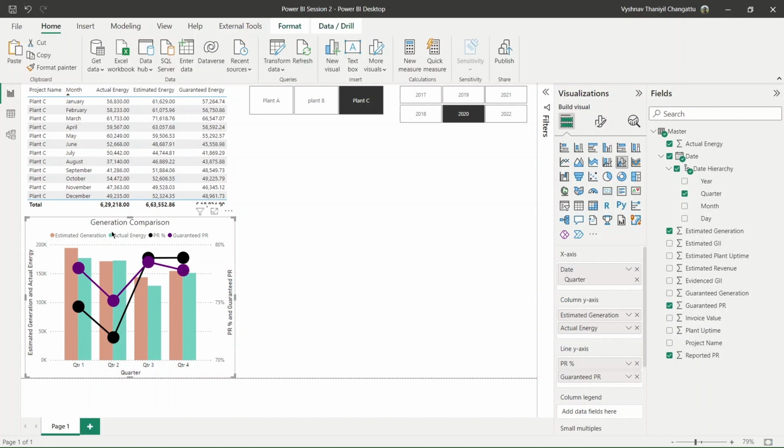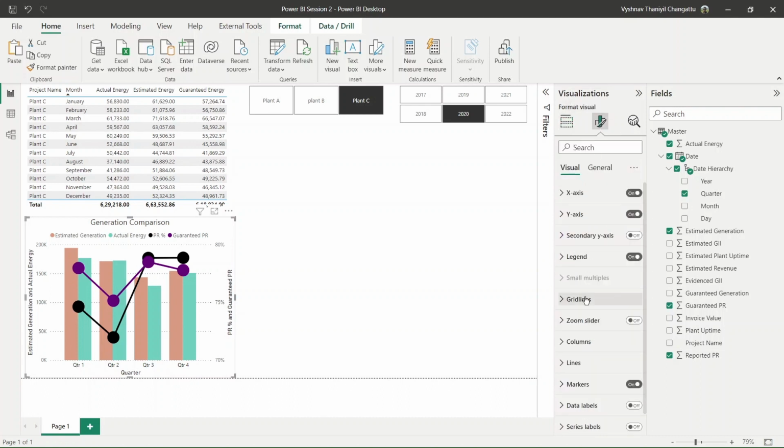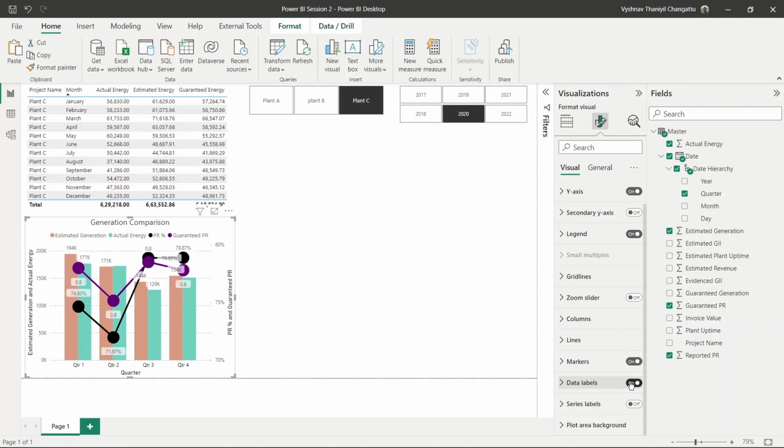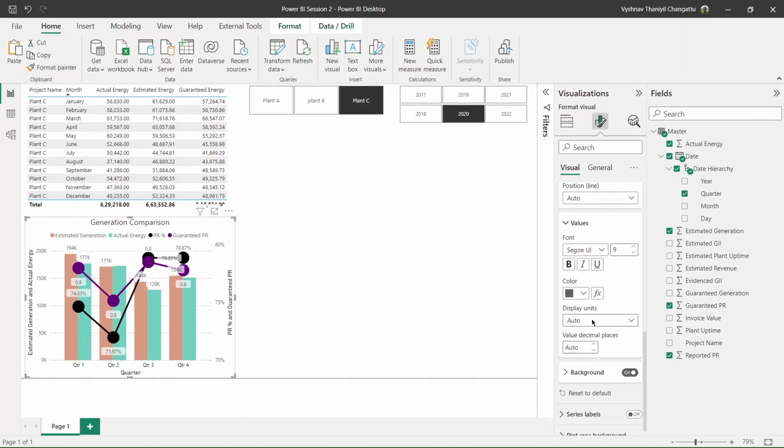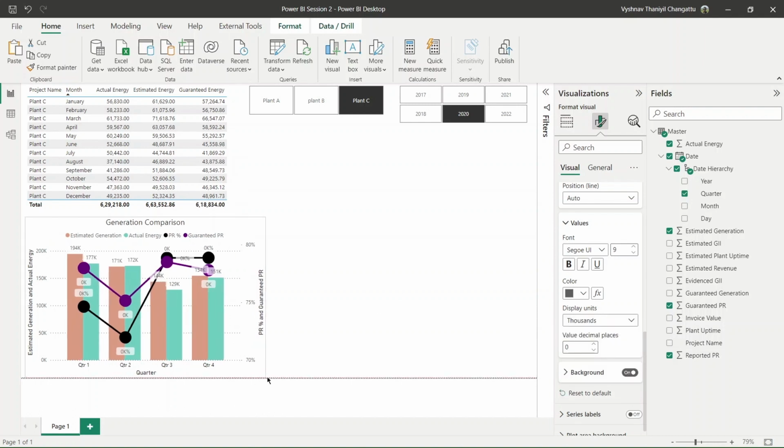And if you want to see the actual numbers, just gonna go to format, data labels, click that, so you can see numbers. So that's cool. If you can just change here positions, auto, maybe display units to like 1,000, maybe. Or thousands too much. Maybe millions. Millions good. Or maybe thousands good. I don't know. And this 0, so no. And maybe a little bit wider.